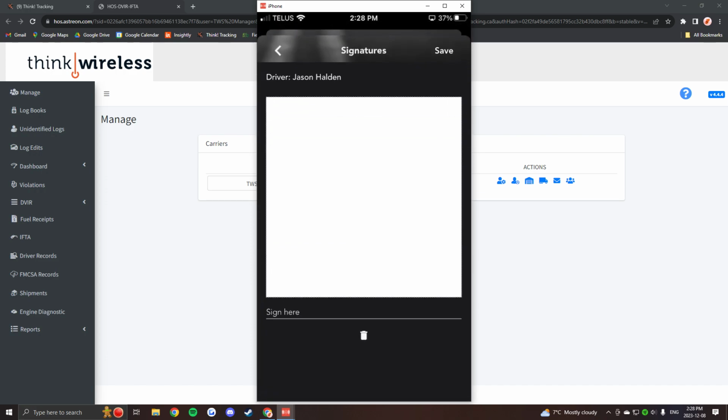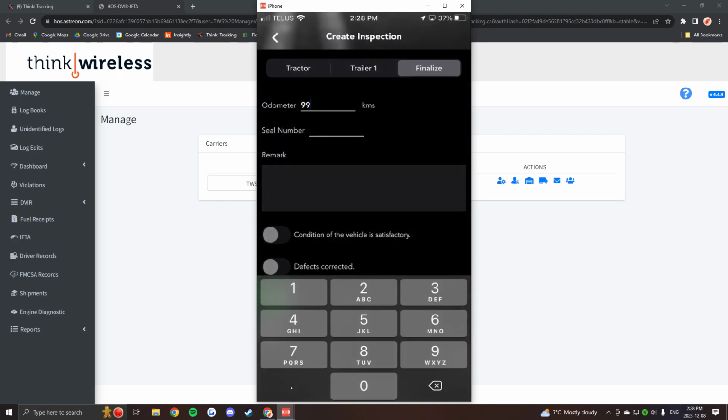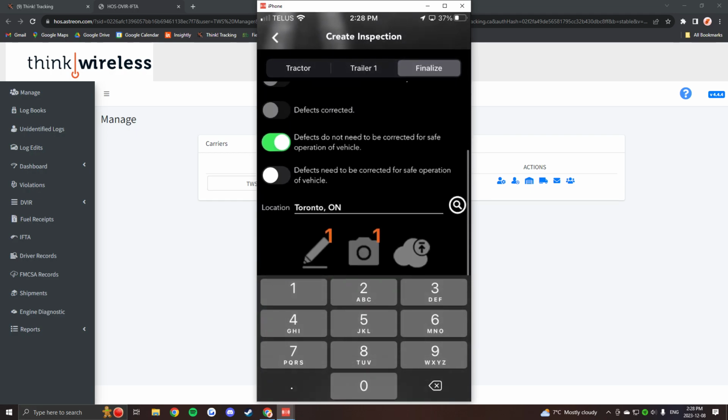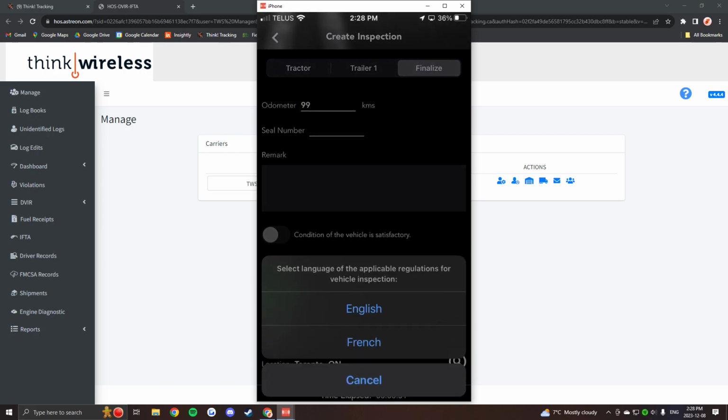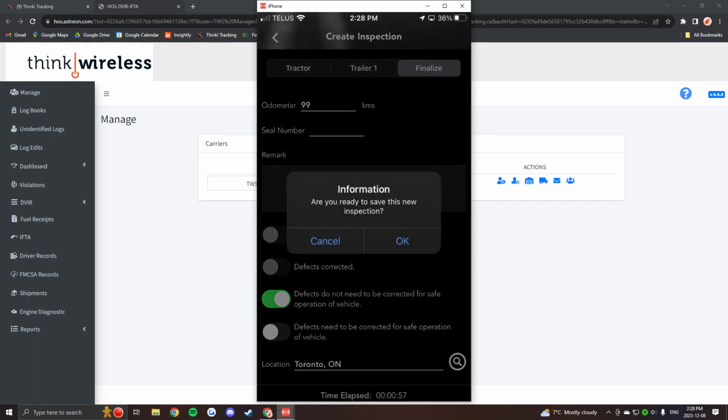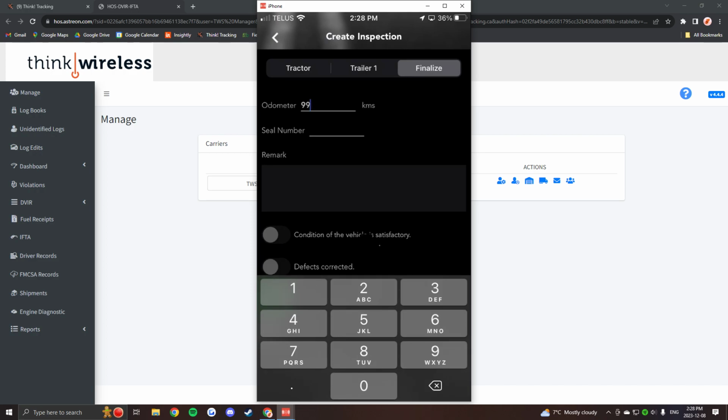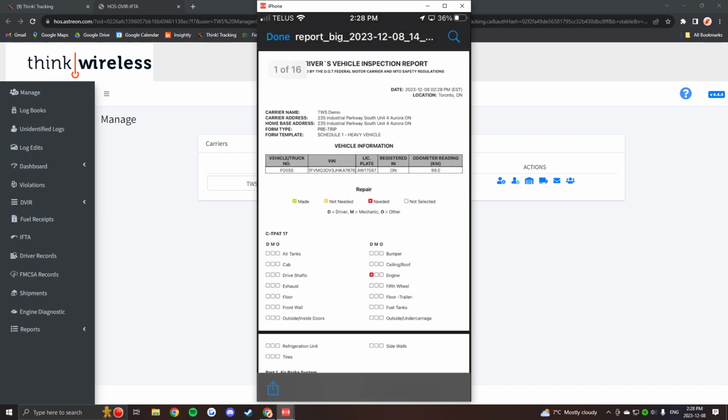You are going to sign off on your log, and you can see that a signature and a picture is included. After that, we're going to click the cloud icon to upload, select the language that we want to upload the log template as. So we're going to select English here, click OK, and then it's going to give us a preview of the log that we just did.